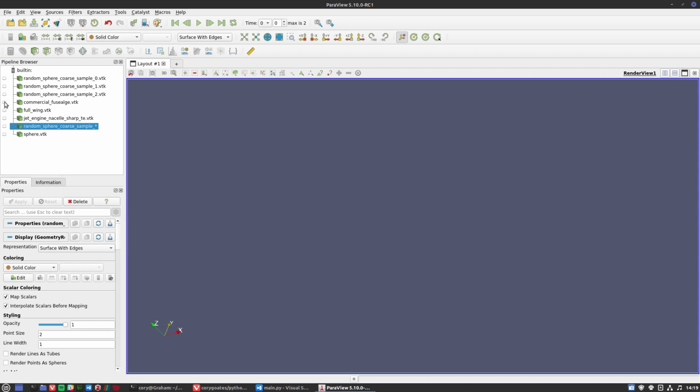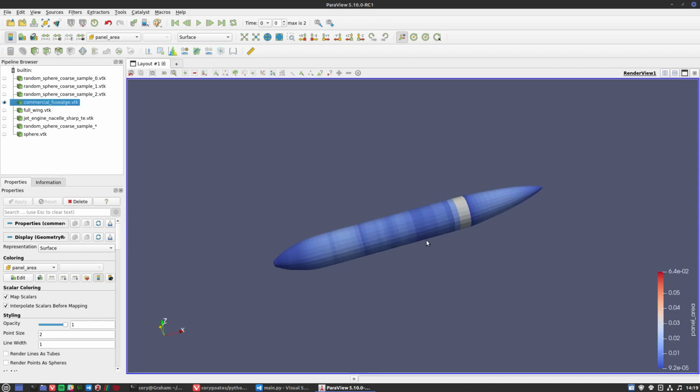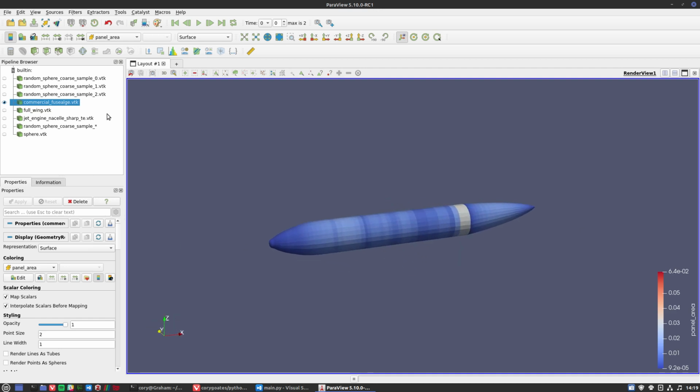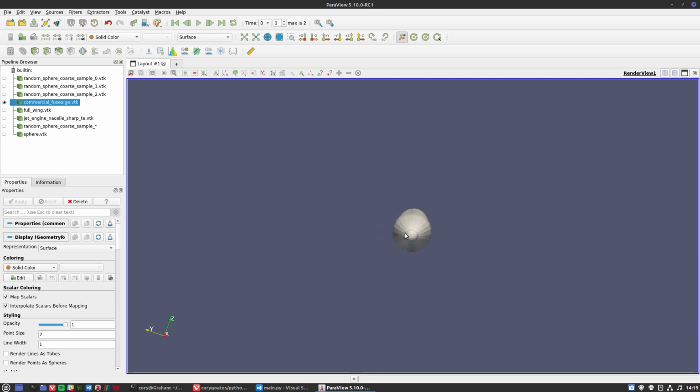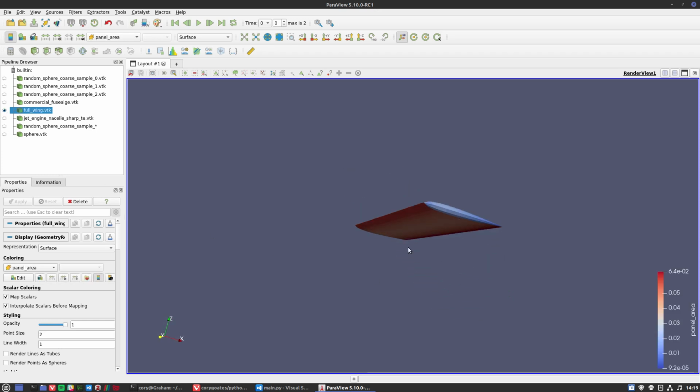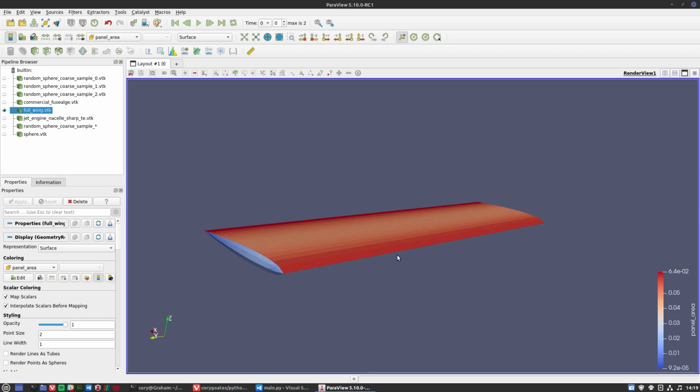There's a couple other ones that you can fiddle with. There's a commercial fuselage here. This is one that I got from some of our research partners. But just a pretty standard jet transport type fuselage. There's a wing that you can mess with.